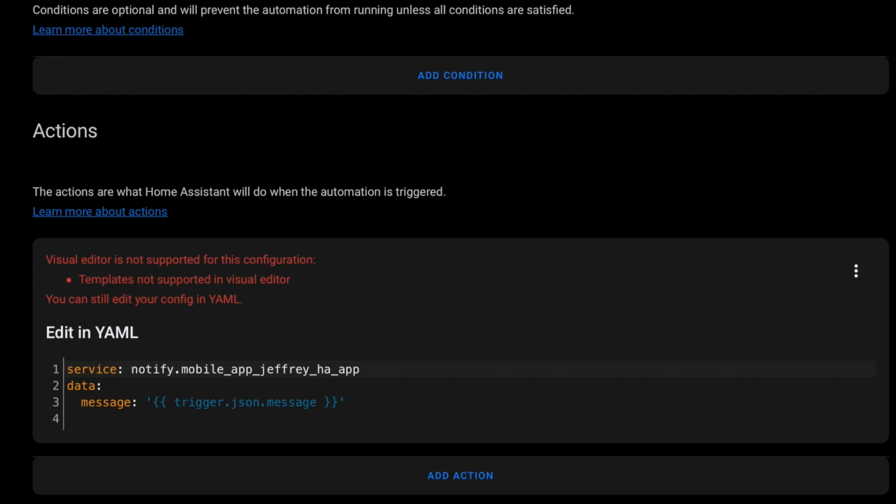And for the message contents, we're going to use a template. We want to print the contents of trigger.json.message. When this automation fires, we'll have access to the trigger entity, and we're going to be sending JSON to this webhook, and we'll just use the key named message. Think of message as simply the name of a variable that will store the value of our message. This may not make a lot of sense now, but hopefully it will here in just a minute.